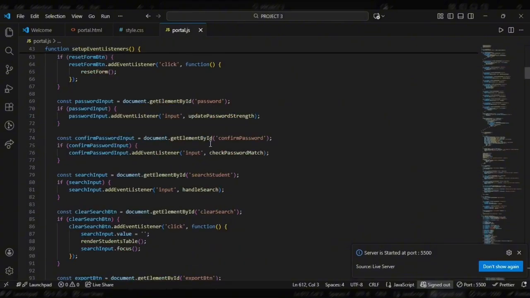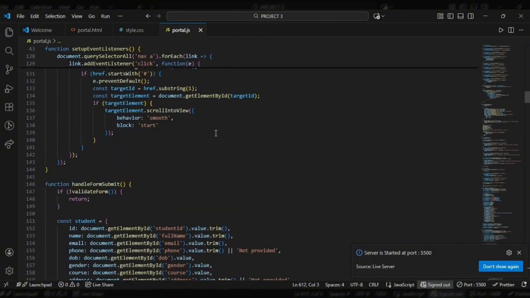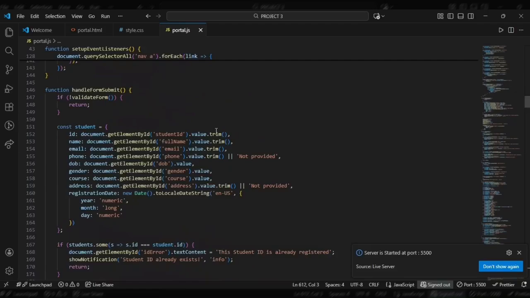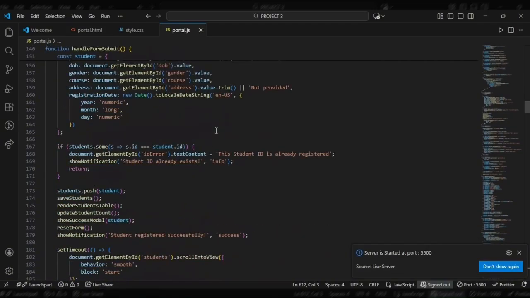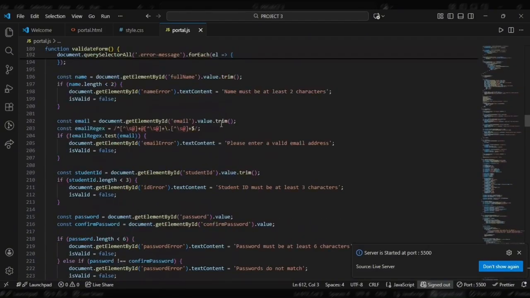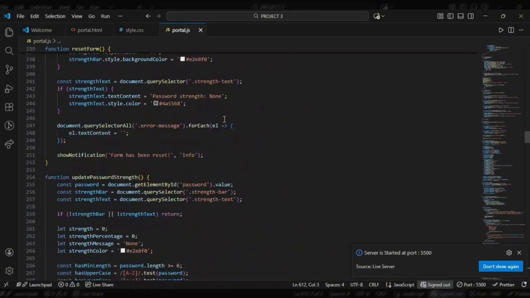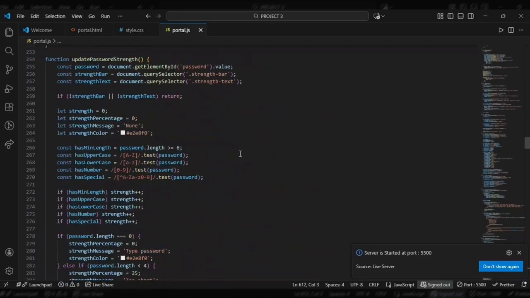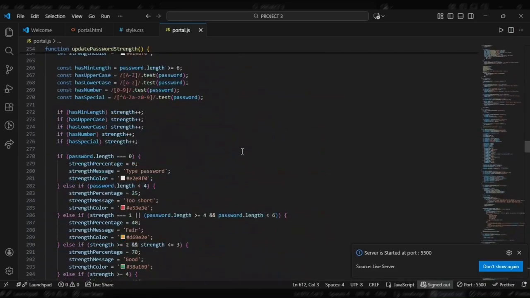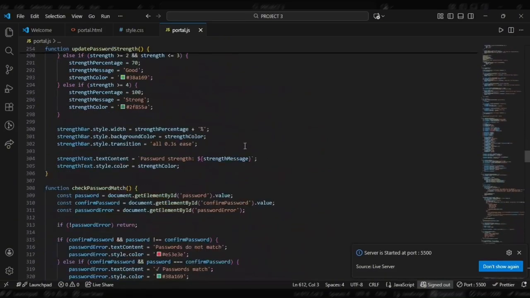First, there is the form submission handler. This is the heart of the application. When a user fills out the registration form and hits submit, several things happen simultaneously in milliseconds. The JavaScript validates every field. It checks if the name has at least 2 characters, validates the email format, ensures the student's ID is unique, and verifies that the passwords match. If anything fails, it shows specific error messages right under each field.